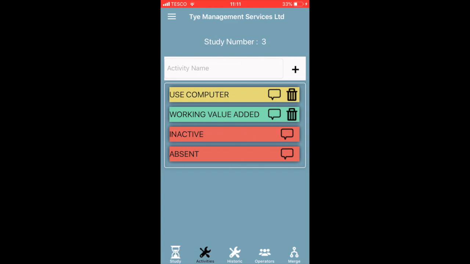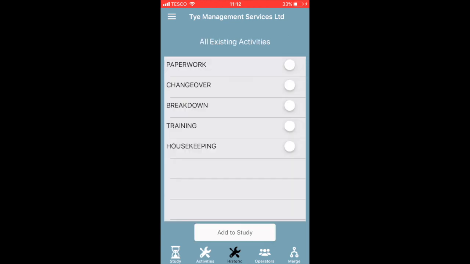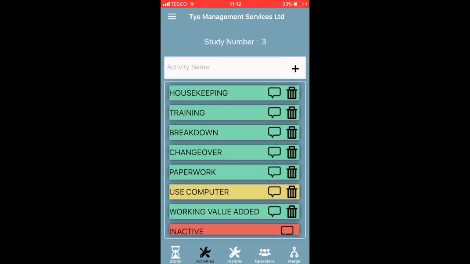Now we've also got a historic icon, so I'll just tap on this icon and you'll see that I have used some activities in the past. Now when you first come to use the app, you won't have any activities until you've added them yourself, but it saves any that you've used in the past. So let's select some of these. So we want paperwork, changeover, breakdown, training and housekeeping, and I'm going to add them to the study.